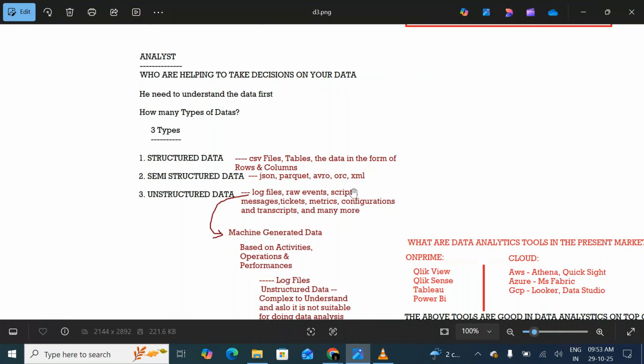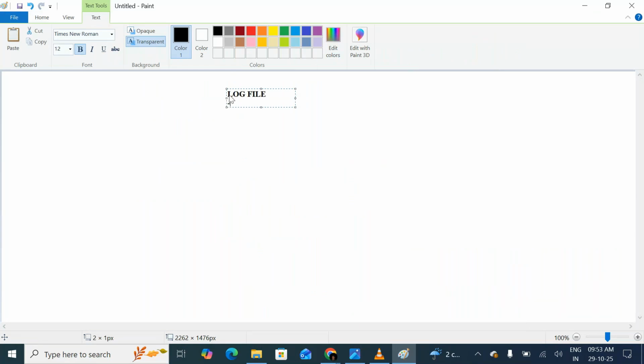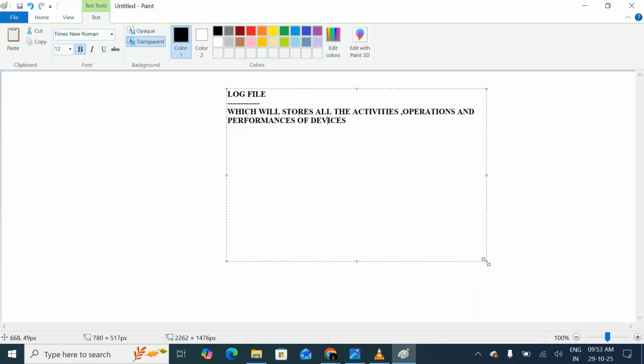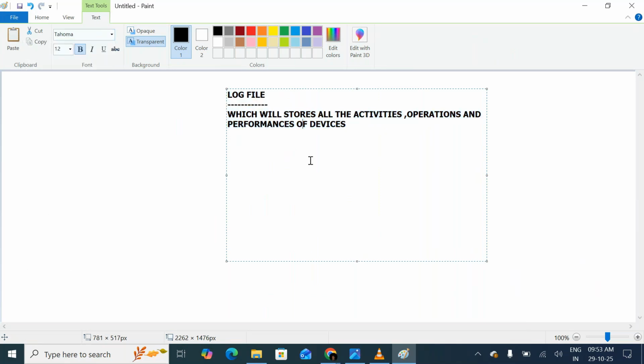Log files means what? What is a log file? A log file is a file which stores all the activities, operations, and performances of the devices or a computer or a server.